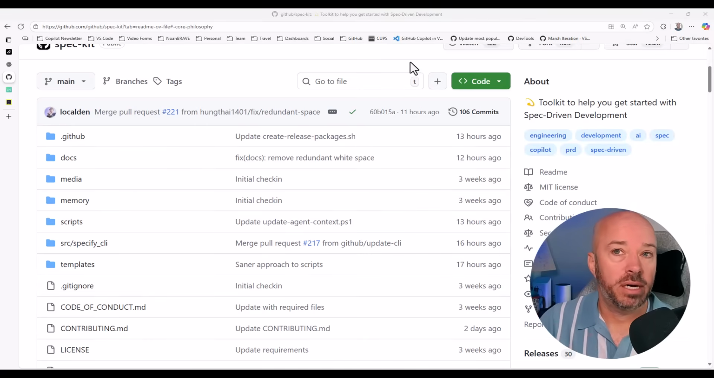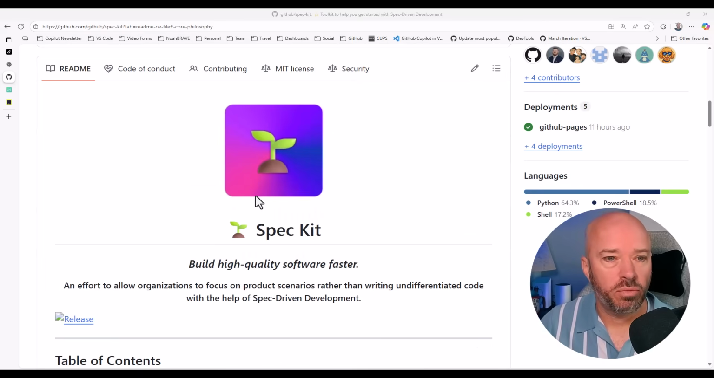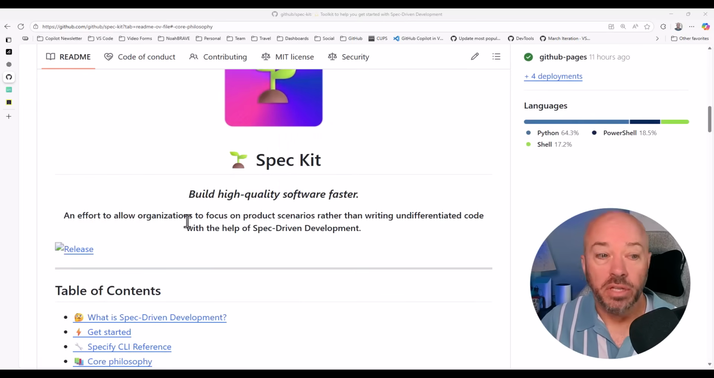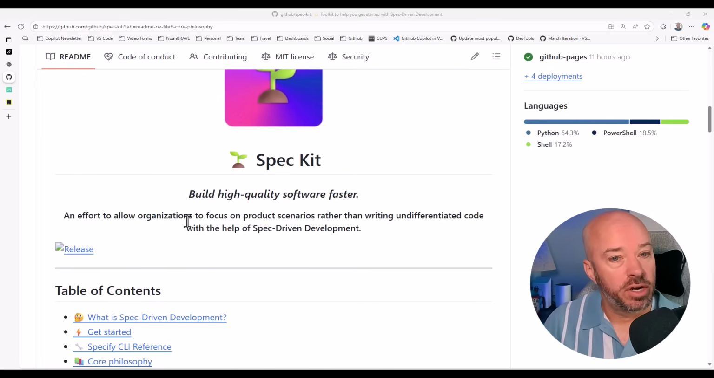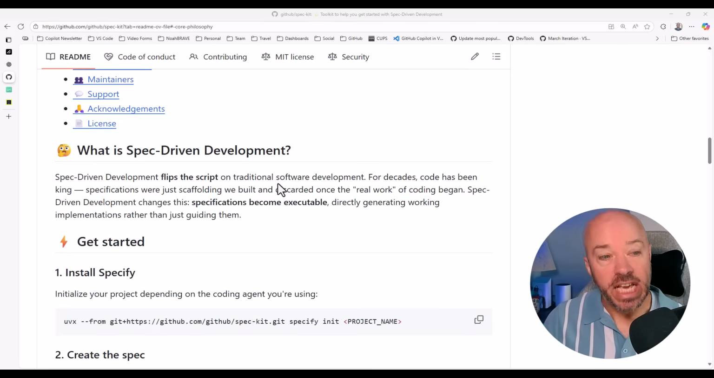Now, you can find Spec Kit on GitHub's own repo here. So it's just github.com/github/Spec Kit. And then if you scroll down and we look at the README here, let's just walk through this together. Spec Kit says build higher quality software faster, an effort to allow organizations to focus on product scenarios rather than writing undifferentiated code with the help of spec-driven development. So spec-driven development flips the script on traditional software development. For decades, code has been king. Specifications were just scaffolding we built and discarded once the real work of coding began. Spec-driven development changes this. Specifications become executable, directly generating working implementations rather than just guiding them.